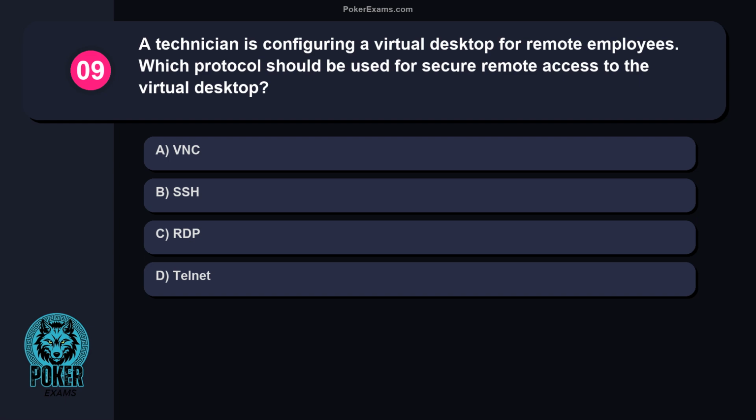Question 9. A technician is configuring a virtual desktop for remote employees. Which protocol should be used for secure remote access to the virtual desktop? VNC, SSH, RDP, Telnet.